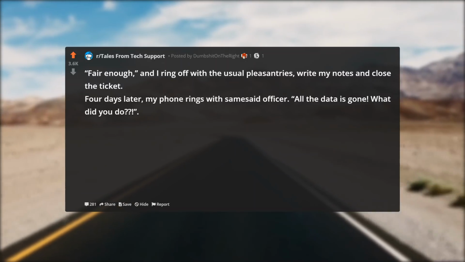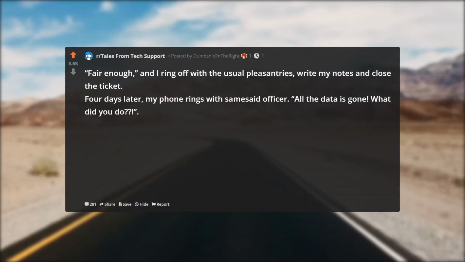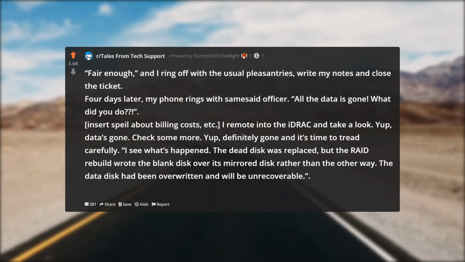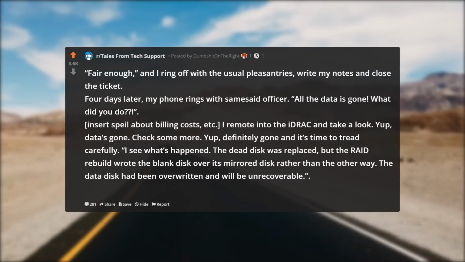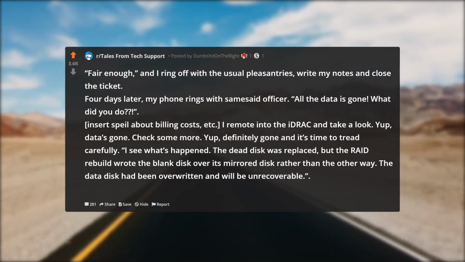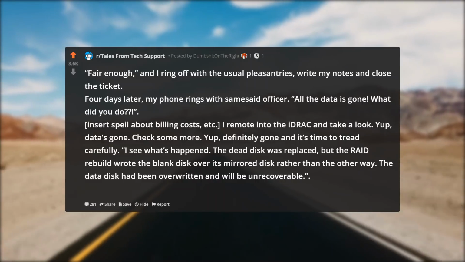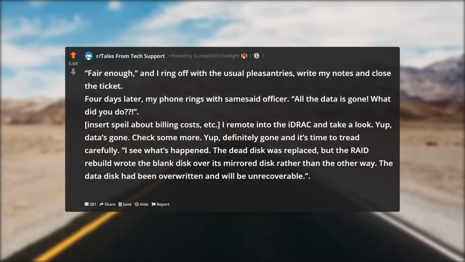"All the data is gone. What did you do?" Insert spiel about billing costs, etc. I remote into the iDRAC and take a look. Yup, data's gone. Check some more. Yup, definitely gone, and it's time to tread carefully.